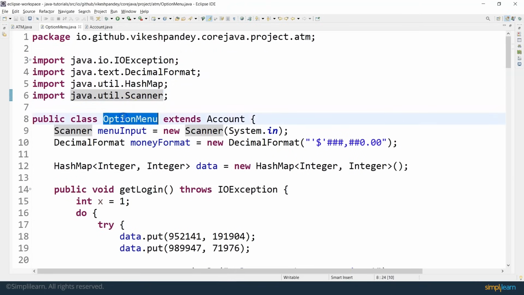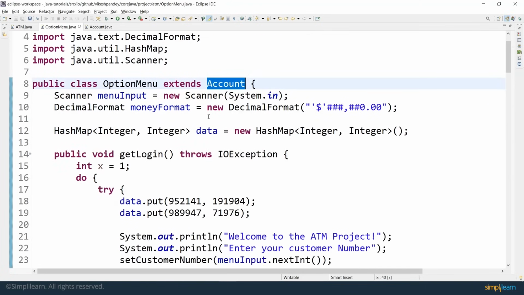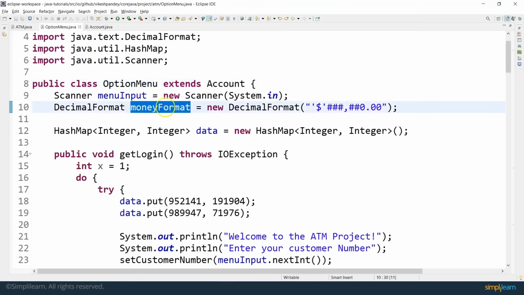So this option menu class is extending the account class, and I will come to the account class in a while, but let's see what this option menu class is doing. This particular class is using a decimal format money format class, which is to denote what kind of format of money you have. Then we have a hash map, which is storing a couple of records of account number to PIN mapping.